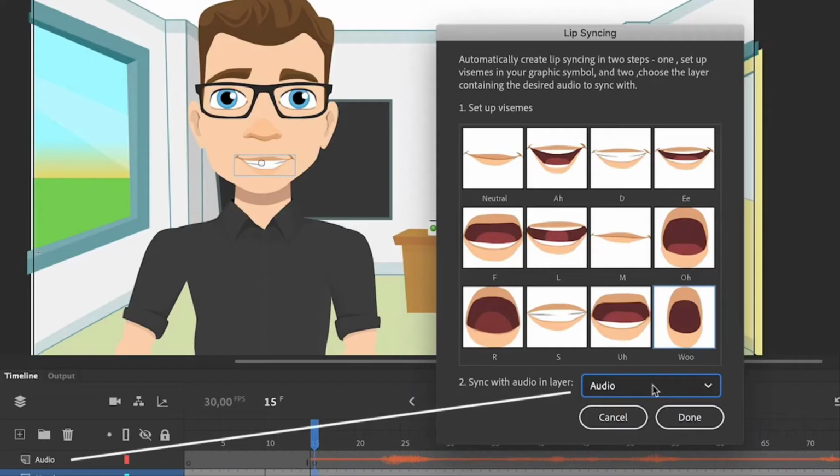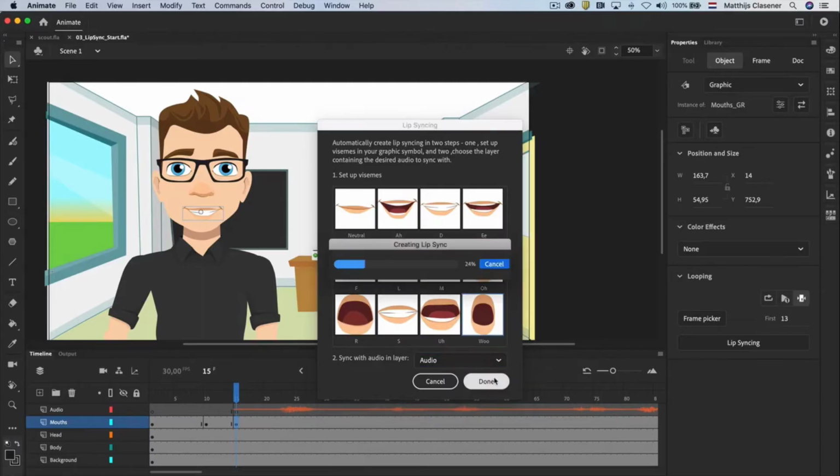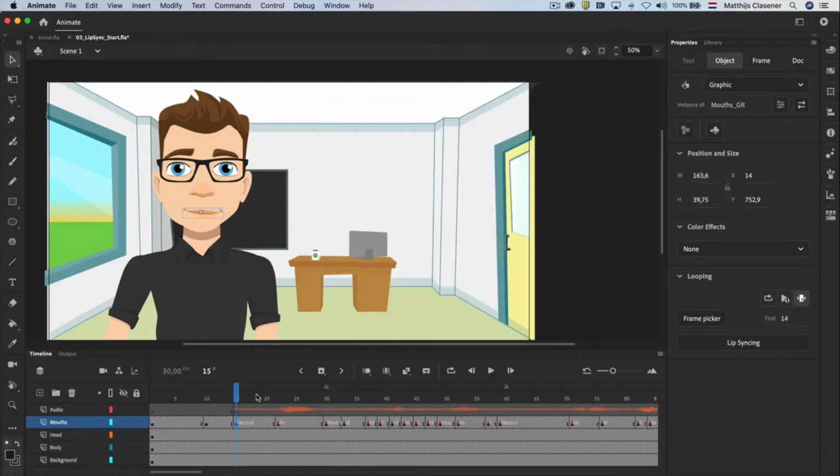Make sure that Adobe Animate uses the correct layer, the layer that contains the audio, in order to let it create keyframes for the different mouth positions. Hit done and let Adobe Animate CC calculate the mouth positions. Now play the animation and see what it does.